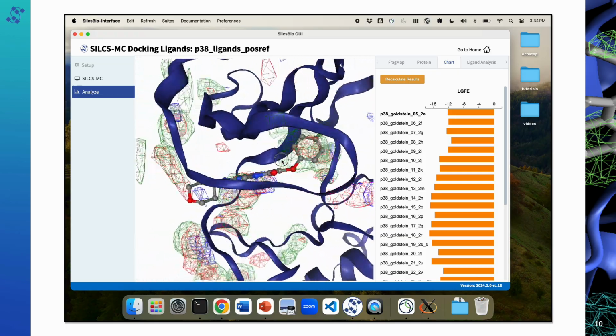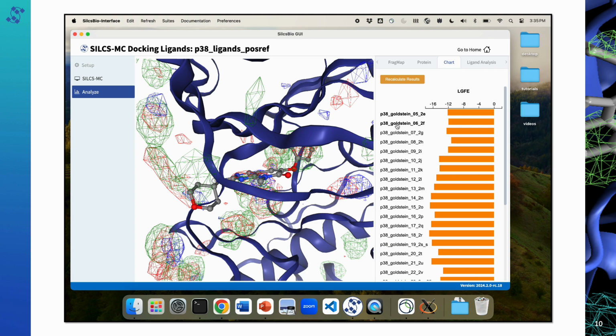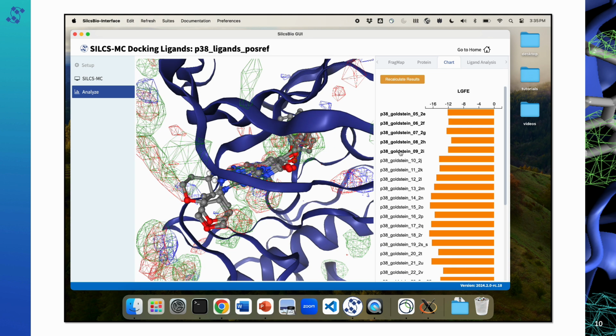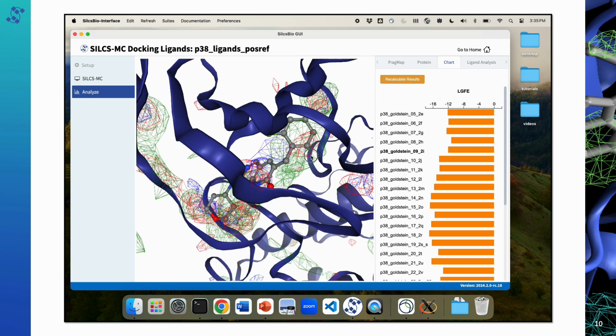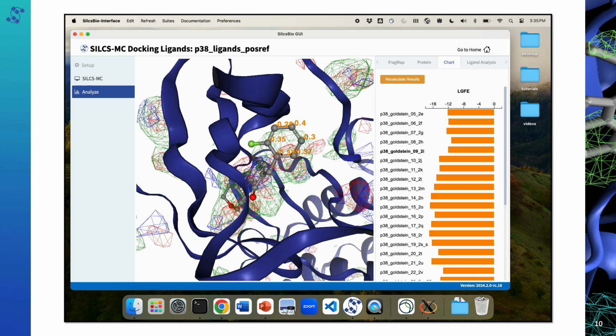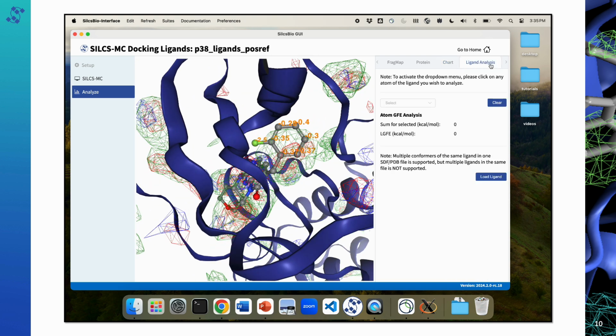We can click on the individual ligands and start visualizing their refined poses in the field of frag maps. One can choose to adjust their view of frag maps and protein as they want. And by clicking the atoms, one can start analyzing the atomic GFE values contributing to the total LGFE score for the refined pose. The ligand analysis tab is available for this as described in the Visualizing Frag Maps tutorial.